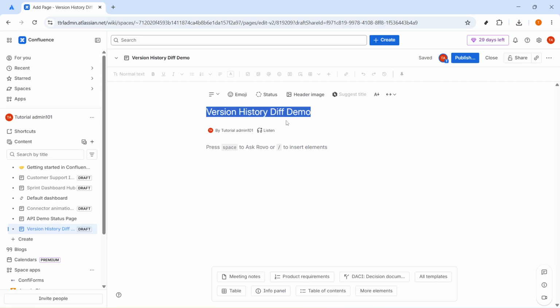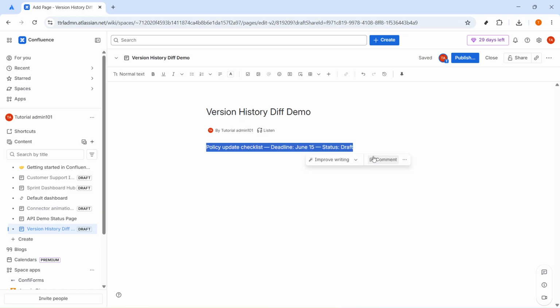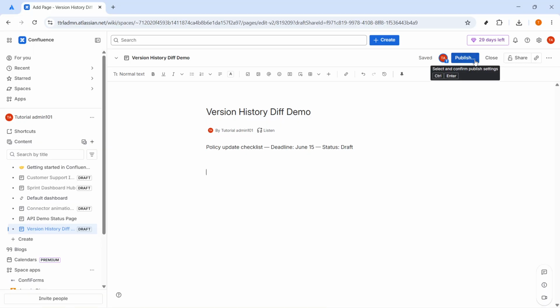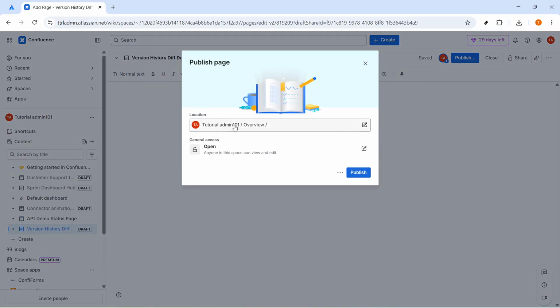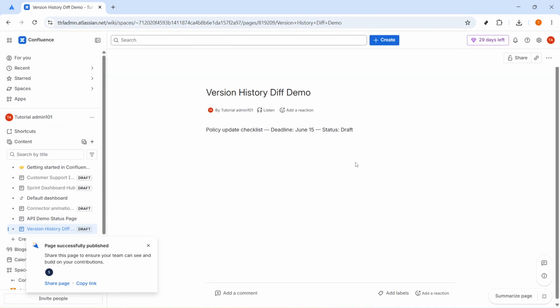Next, click anywhere inside the page body to move your cursor into the main content area. Type the following lines slowly and carefully. Policy Update Checklist, then a dash, Deadline June 15, then another dash, Status Draft. Take your time entering this so each part of the sentence appears cleanly on the page. Once your text is in place, click the Publish button on the bottom right of the editor. If Confluence prompts you with a confirmation pop-up, go ahead and confirm Publish, so the page is officially saved as version 1.